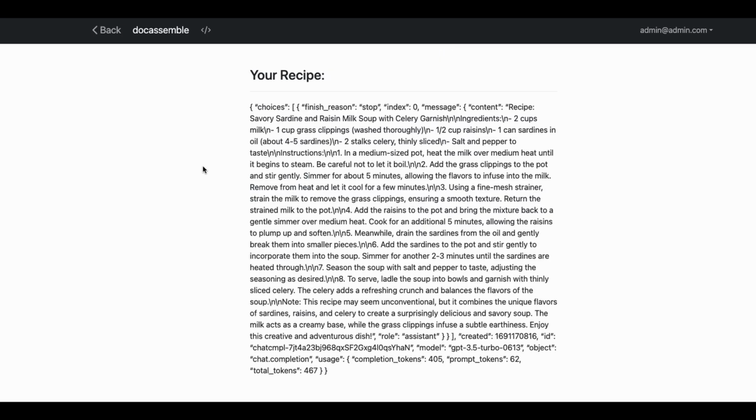So here's our final screen, and you'll see we have something that looks a little bit like code, but if you read through it, you'll see that it actually contains our recipe. So we have recipe, savory sardine and raisin milk soup with celery garnish. Ingredients are 2 cups milk, 1 cup grass clippings, washed thoroughly, that's important when you're using any kind of grass clippings, a 1/2 cup raisins, 1 can of sardines and oil, 2 stalks celery thinly sliced. And then it'll lead you through how to actually make this very interesting and frankly not very appetizing dish.